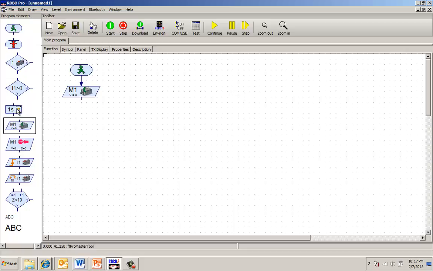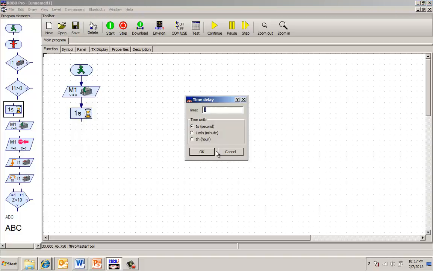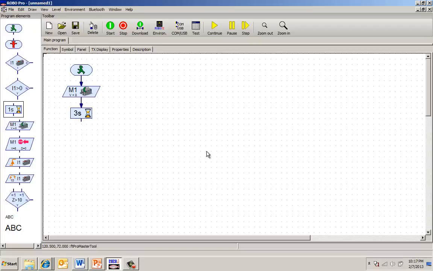Alright, I want the motor to come on. I want it to stay on for 3 seconds. So I drag in the timer and connect it. When I right click, I can change the time units, seconds, minutes, hours. I'm going to make it 3 seconds. Okay. Then I want the motor to stop.